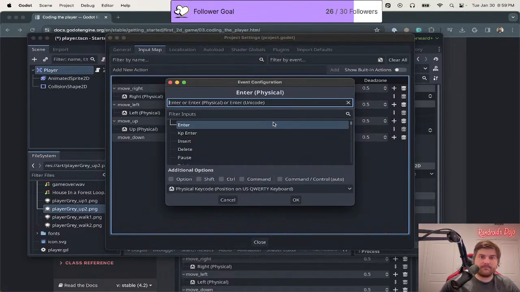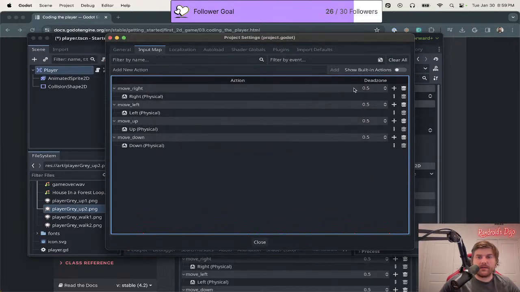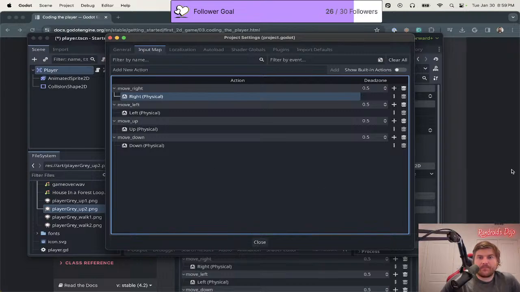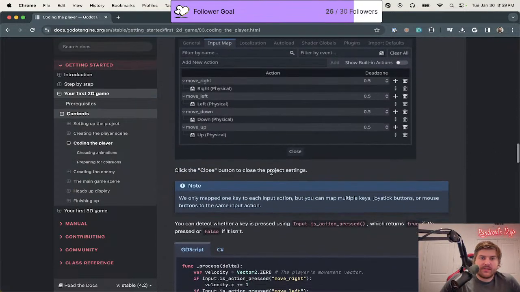Right, left, up, down. Okay. Click the close button to close the project settings.